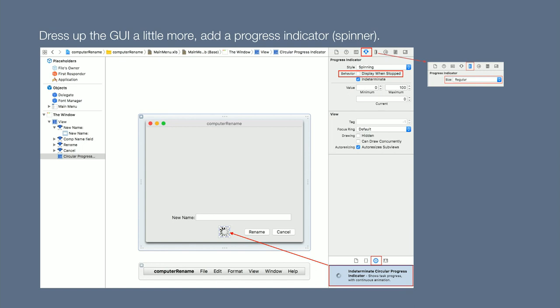But I want to configure it a little bit. If nothing's happening, I don't want the spinner just sitting there, so we can uncheck that box, display when stopped. Also, if I click on the ruler, there's a couple different sizes. Small or regular, there is no large for whatever reason. So we'll just put it at regular. Small, I think, is a little bit too small. So we'll get that configured.